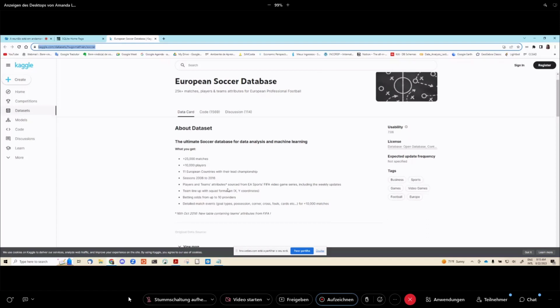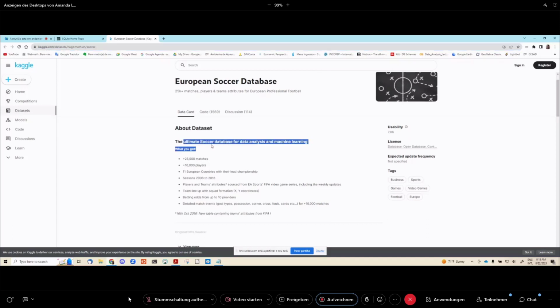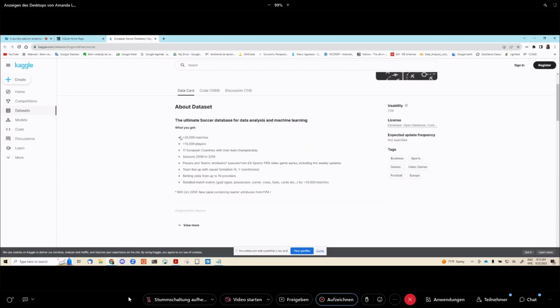So let's just talk about this database. It's the ultimate soccer database for data analysis and machine learning. What you get: we have here the records of more than 25,000 matches, information about more than 10,000 players, and 11 European countries with their league championships.